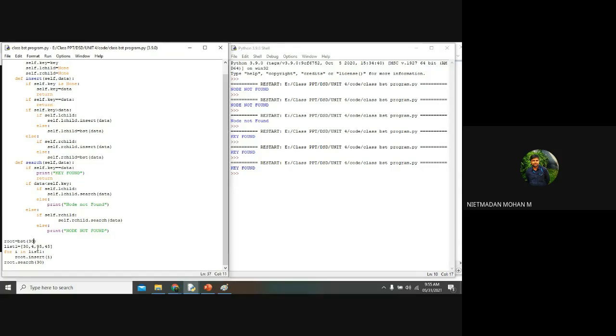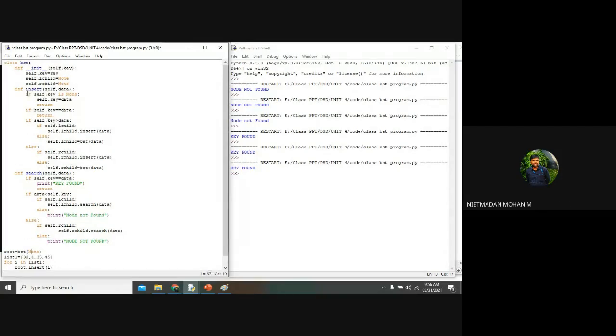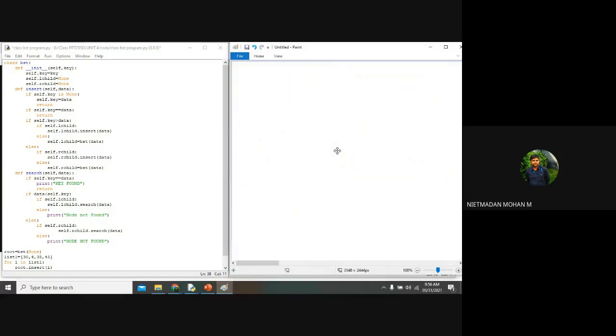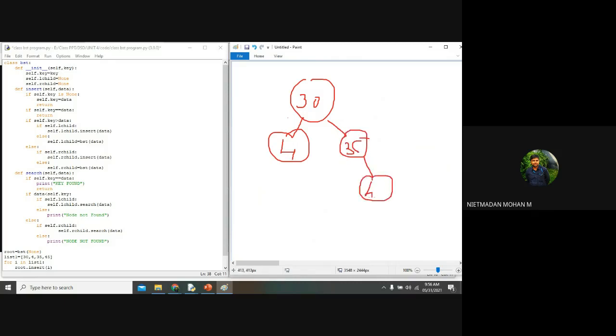Yes. So suppose I am giving none here as the value, what will happen now? What is my root value now? 30. Yes, suppose I am giving null here, it has already been checked: if self.key is equal to null. Yes, self.key is equal to null. So self.key is set to the first data of the list, which will be the root node. So if I give null here, it will change all these things. The first node, that is 30, is my root node. After that 4 is to be inserted, then 35, and then 45. That is the thing.